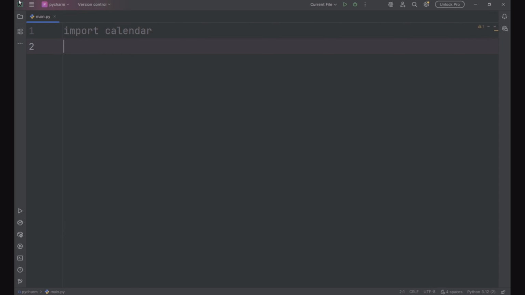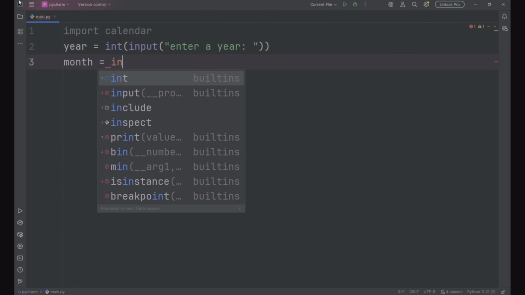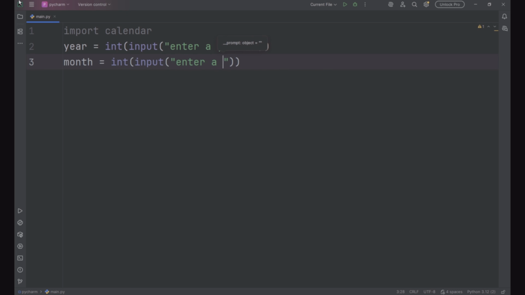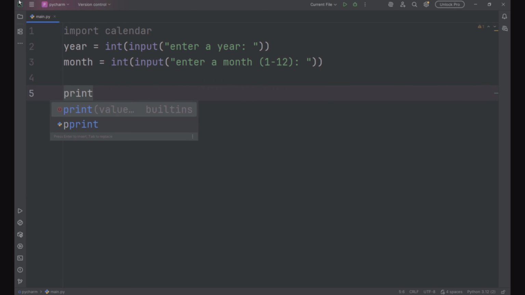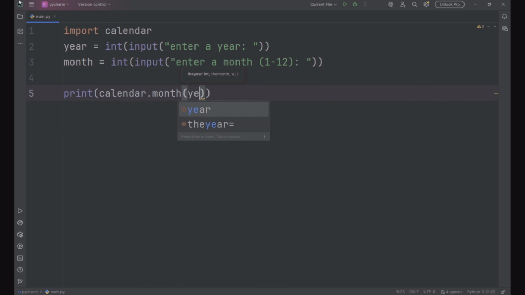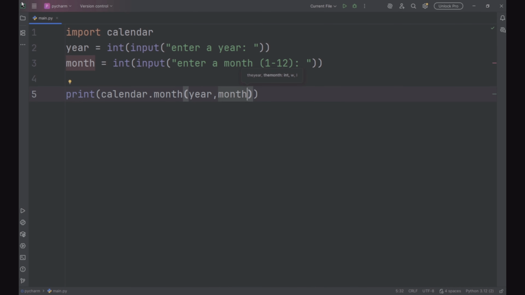We import calendar, then year equals int(input("Enter year")), and then month, again int(input("Enter a month 1 to 12")). And then we print calendar.month(year, month). The user enters a year and a month, and calendar.month prints the full calendar of the month and the year that we set, and Python automatically knows how many days each month has.